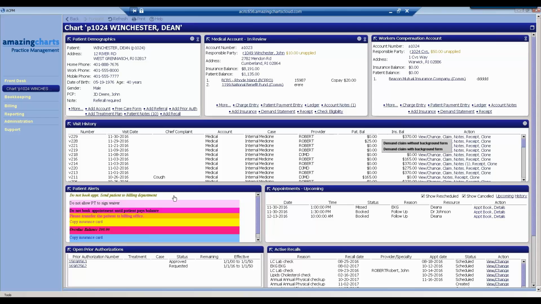You'll see here there is a patient alert section. So of course there are circumstances where you need everybody in the practice to be aware of something that's going on with that patient, whether it's from a demographic perspective or billing perspective. And you can actually set up these alerts in the system and color code them so that they're pretty obvious that when you log into the patient's chart that they need attention.